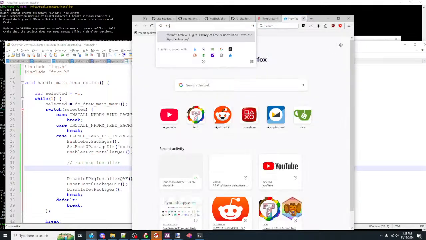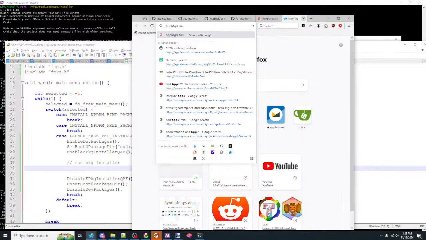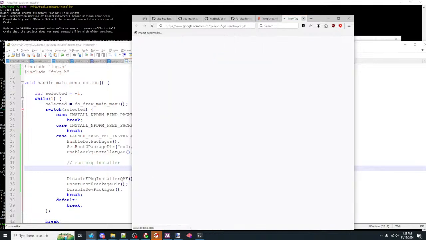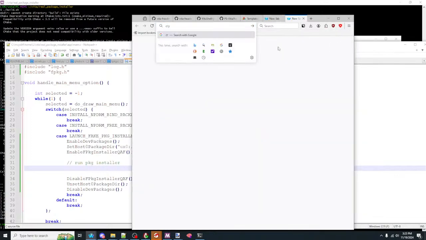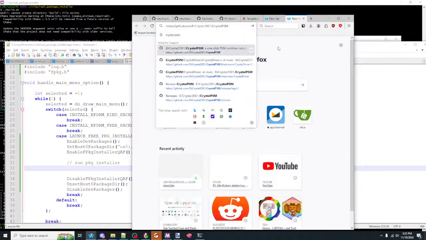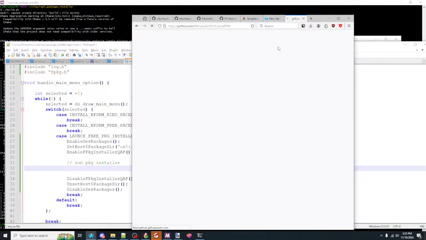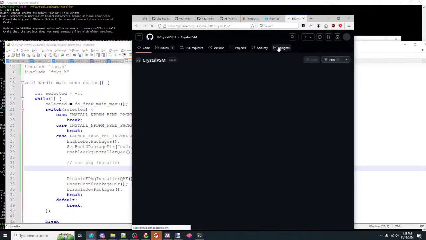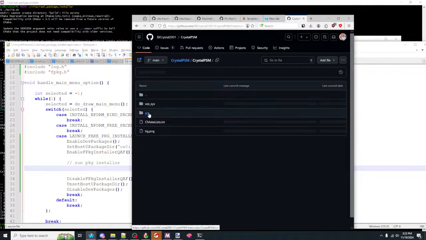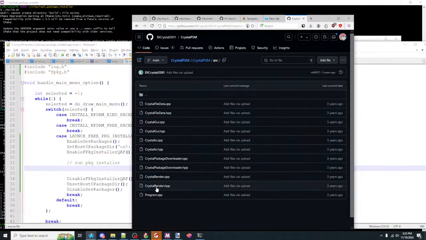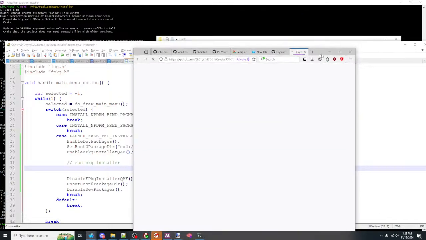And then run pkg installer, which you can launch with appmgr launch app by ID. It's some way to do that, I believe. No. Oh, I know someone will do it actually. Crystal PSM. Yeah, this will do it. Somewhere. I don't know exactly where, but I know it will do it, somewhere in the code for this.